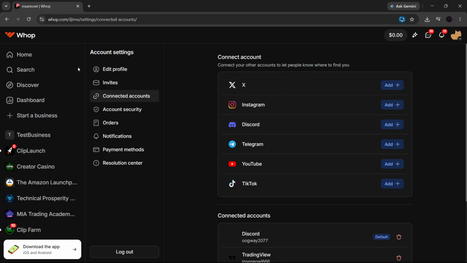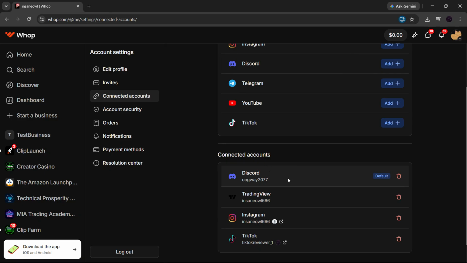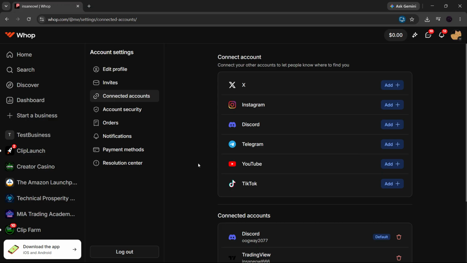At that point, you can go back to Whop and confirm that the connection is active in your connected accounts list. If you plan on using Whop communities, gated content, or role-based access, this connection can be really helpful. And that's it. Your Discord is now connected to Whop. It's a simple process, but it can make a big difference when you're trying to keep your accounts organized and unlock the features you need.